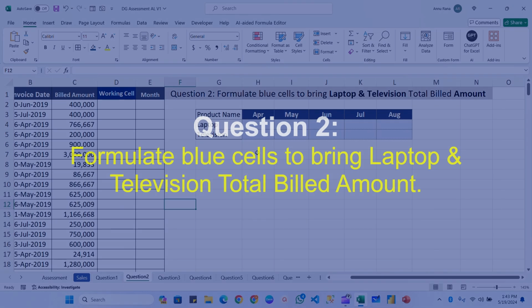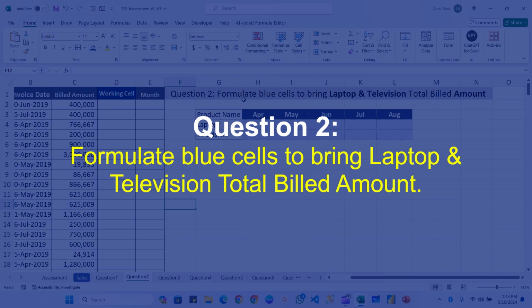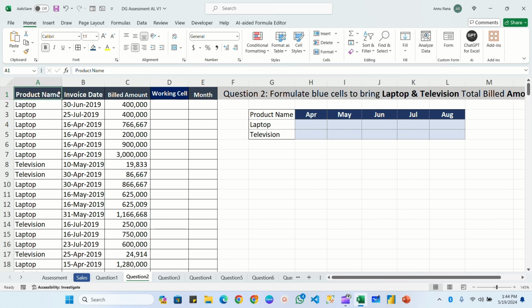Question number 2. Here we have to formulate the blue cells to bring the laptop and television total billed amount. We have this table with product name, invoice date, billed amount, and 2 columns you may use for additional formatting, or you can add columns to simplify this problem. Here we have product names, laptop and television, and 5 months. On the basis of months, we need to bring the total billed amount.